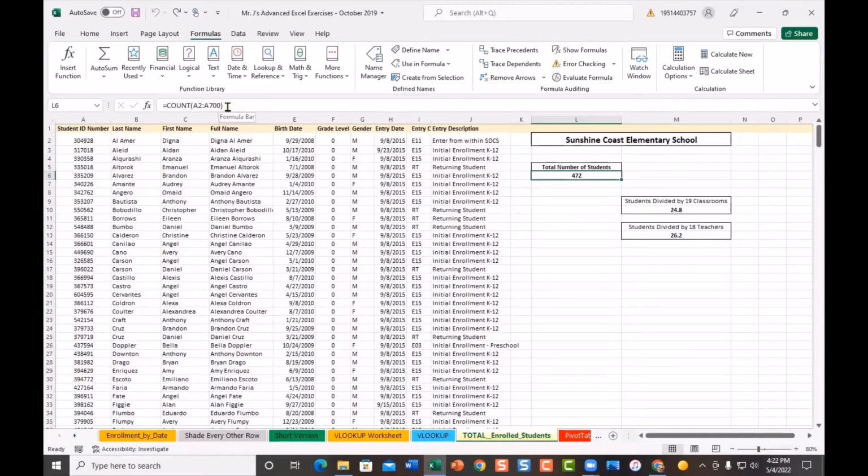Why do we have 700? When you are setting up a formula like this, at this particular school, you may be having new students showing up and arriving and enrolling in your school. You want to make sure your formulas are set up with the data range large enough that it will accommodate any new students. So that's why it's from A2 all the way down to 700.